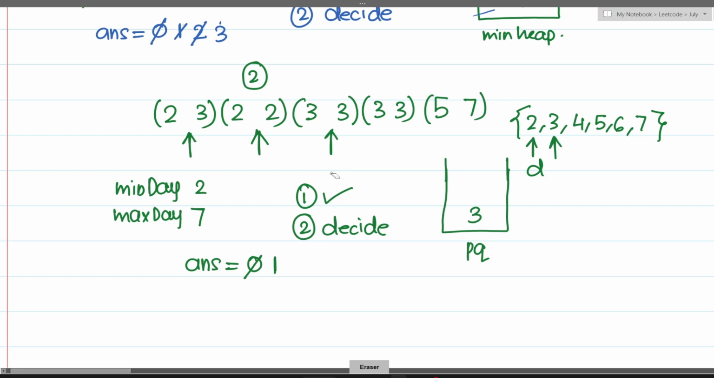Okay, so I can now do this event. I'm going to push 3 inside of here. I can do this event as well. I'm going to push 3 inside of here, but I cannot do this event. Makes sense, right? I cannot do this event. Now then again, I need to decide which event should I do. So I'm going to pop this 3 out of here, and I'm going to say that, okay, on day 3 I did this particular event.